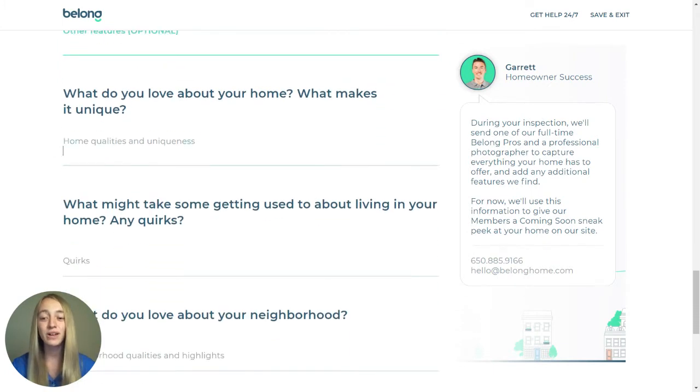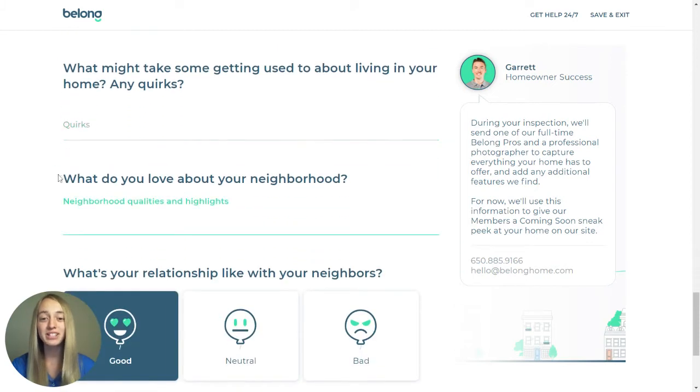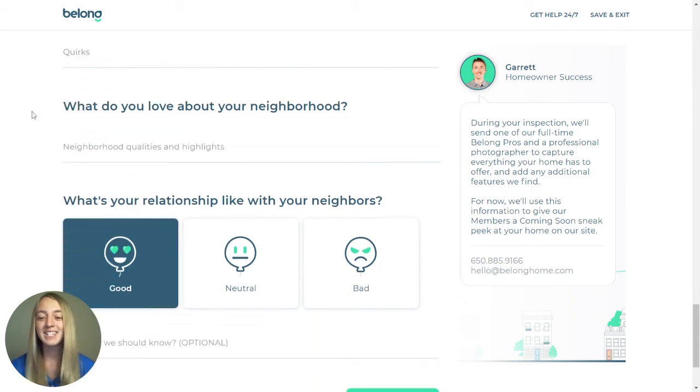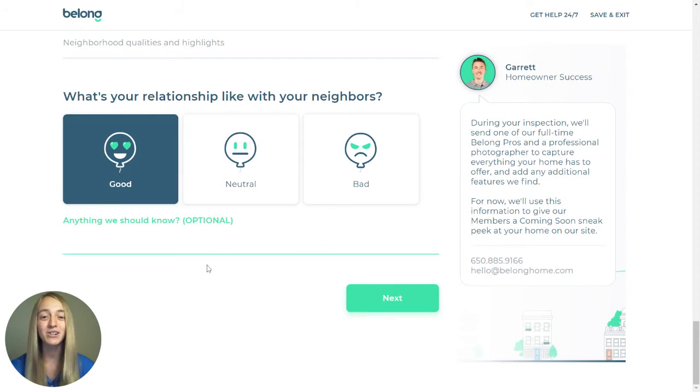Next, let us know what you love about your home, any quirks, and what you love about your neighborhood. This is information we can relay to potential residents so they can familiarize themselves with the uniqueness of your home and fall in love with it. The more information you provide, the faster we can create your listing preview. Last, let us know what your relationship is like with your neighbors and anything else we should know.